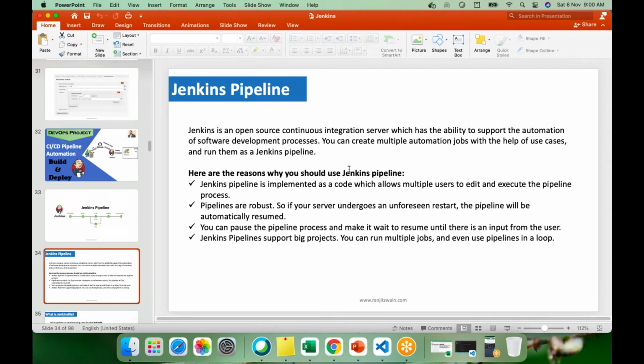Jenkins, as we know, right? Jenkins is an open source continuous integration server, which has the ability to support the automation of the software development process. So that automation process will be done by using the pipeline. So we can create multiple automation jobs with the help of use cases and run them as a Jenkins pipeline.